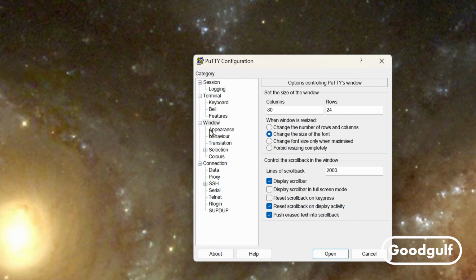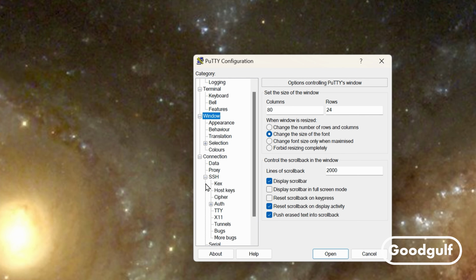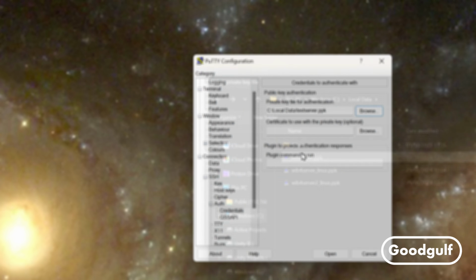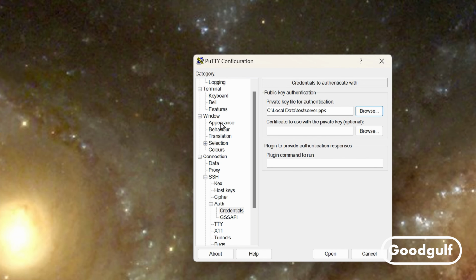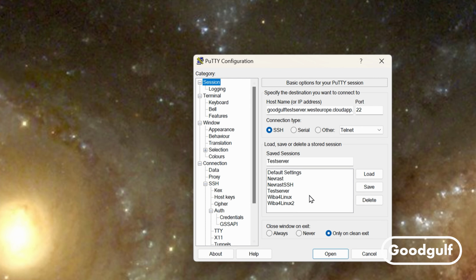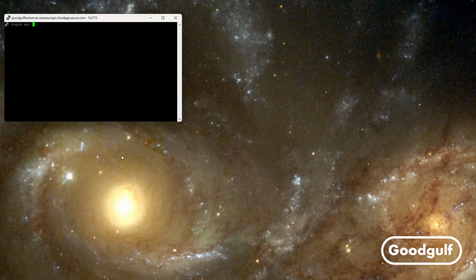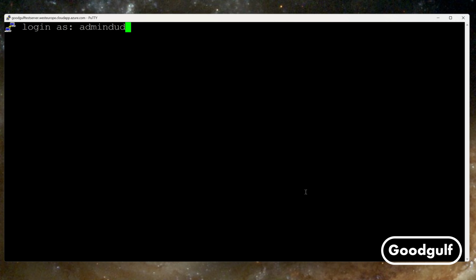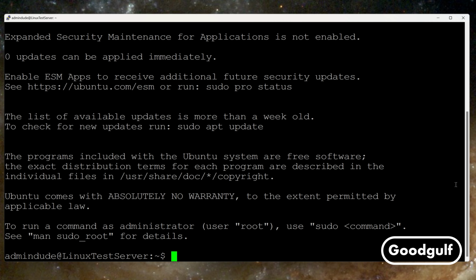Also, I recommend to change the window settings to change the size of the font whenever you change the Putty window size. This will be helpful when you connect on a Full HD or 4K screen, unless you have eagle eyes. You can now use this profile to connect to the server, and you will just need to type the admin name you used in the VM creation page. Use it to log in.